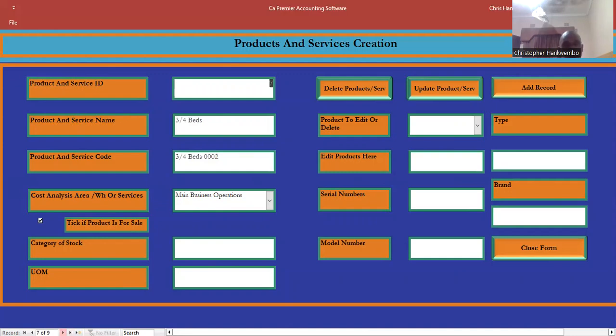Next, we are saying 3/4. Where do you stock it? In the main business operations. Next, single bed. Where do you stock it? Main business operations. Then pillows. Where do you stock it? Main business operations. It means that these are for sale.